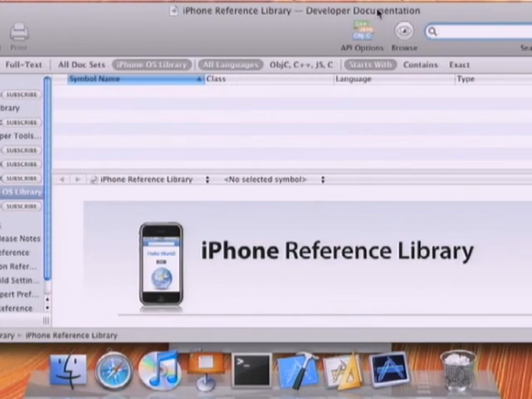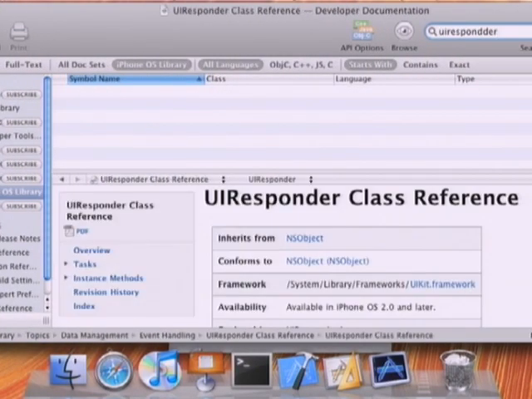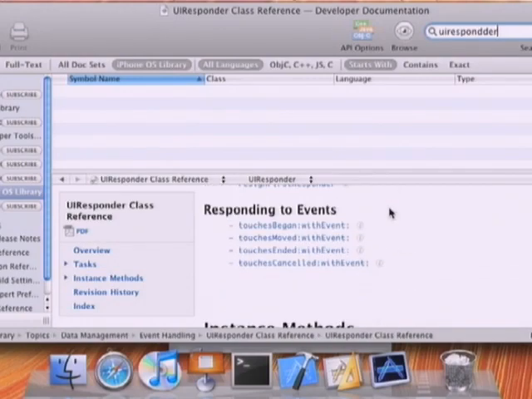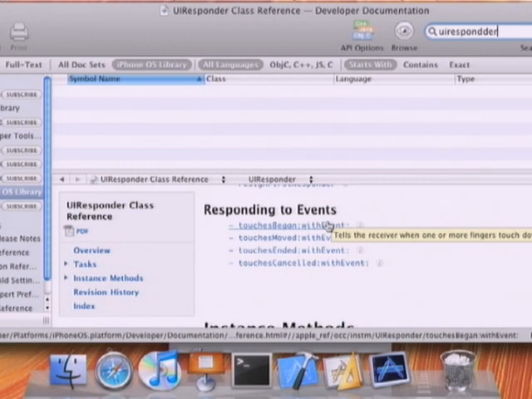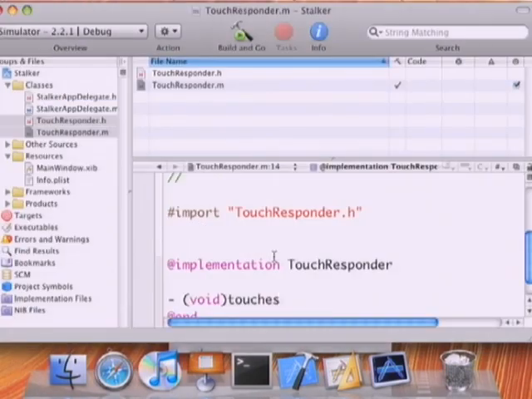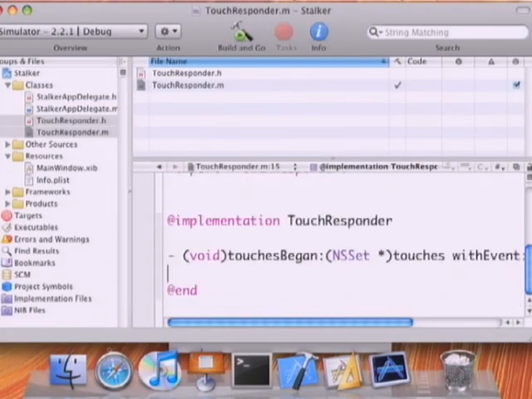Okay, so I'm going to go to my UIResponder class. I don't remember the exact syntax for that, touches began. So I'm going to say touches began. I'm going to copy that. And I'm going to override that one method here.